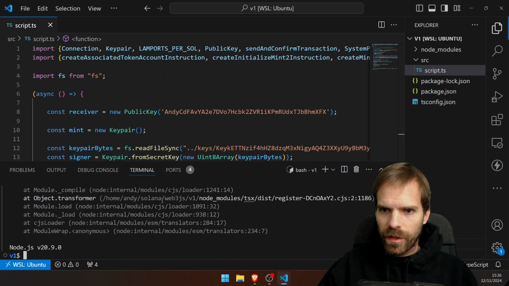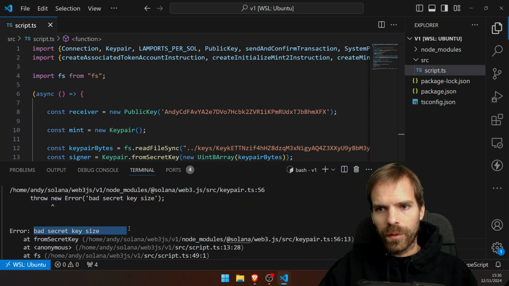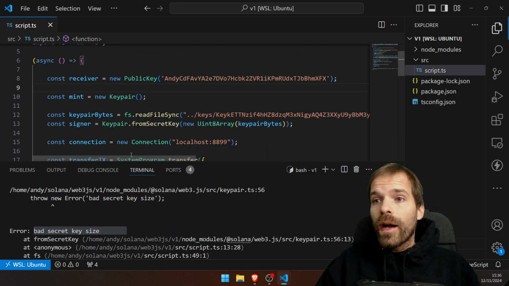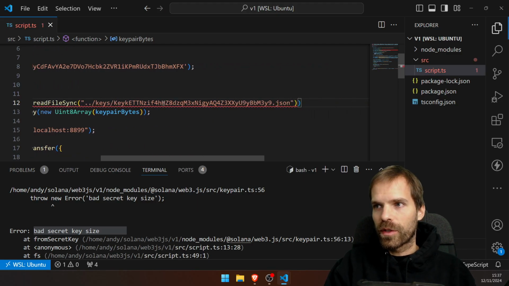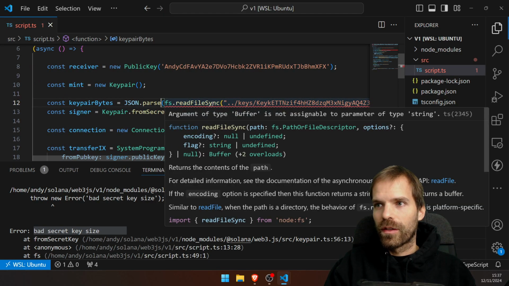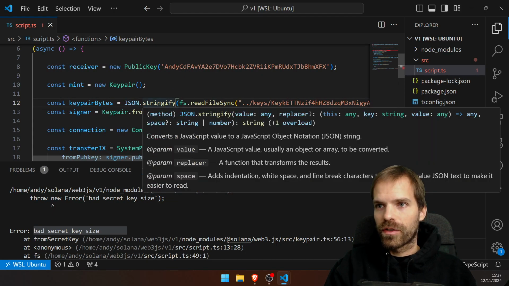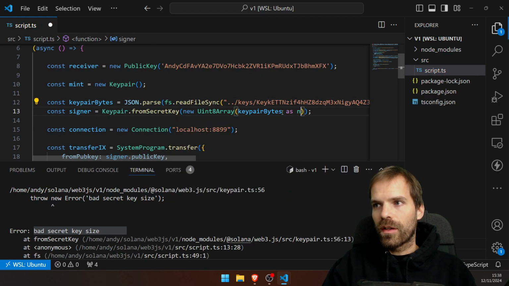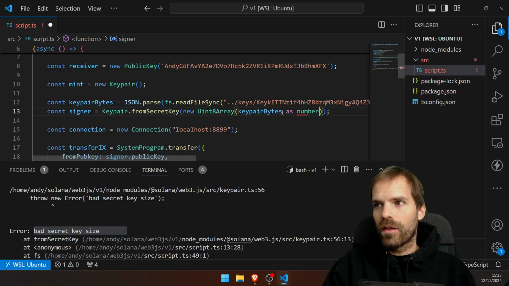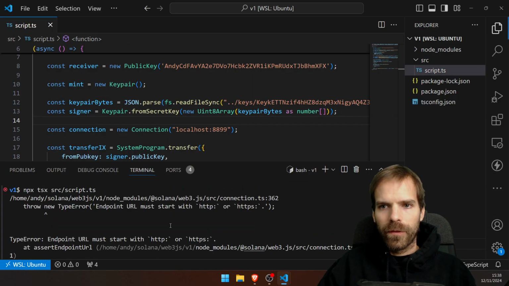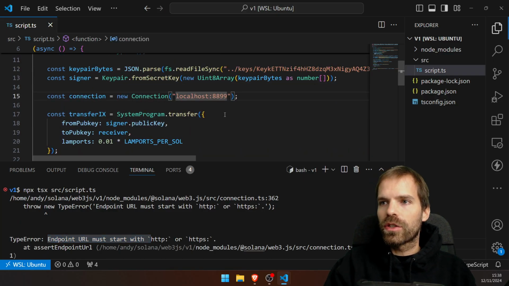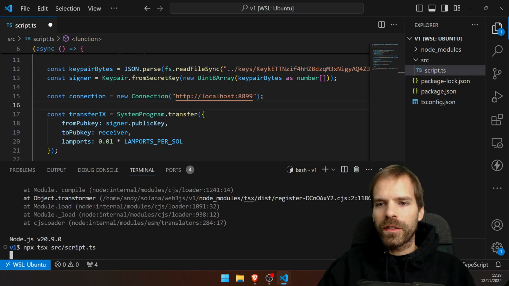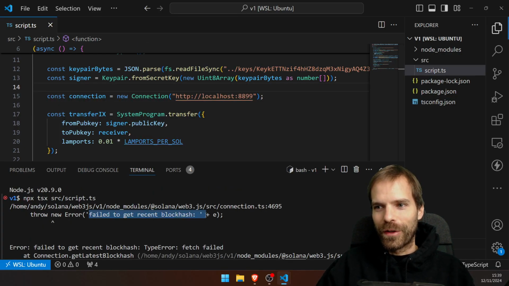Okay, with TSX we can at least run it now, and we get a bad secret key size. Why? Oh, oops, I need to parse this because that thing reads the bytes as string, of course. And then I'll put this as a number array. Yes, and the next error is the endpoint URL must start with HTTP or HTTPS. Sure. That better? Now we failed to get a recent block hash.